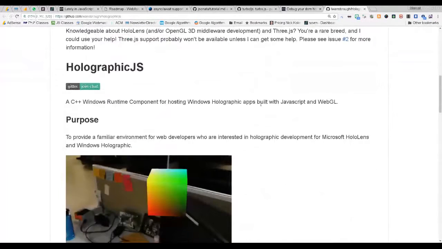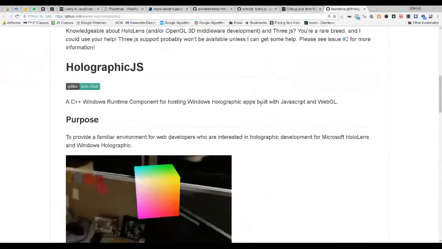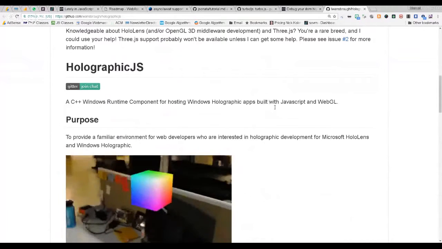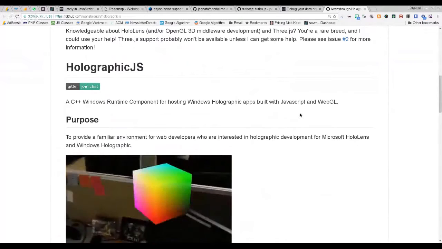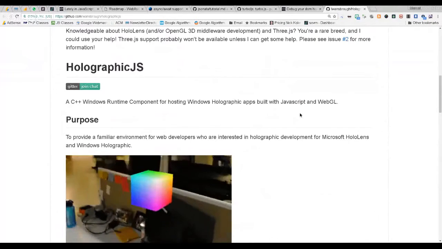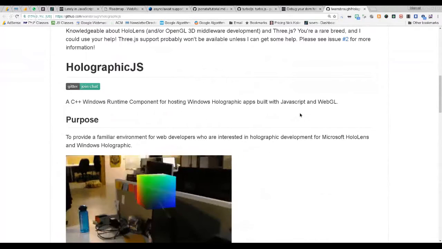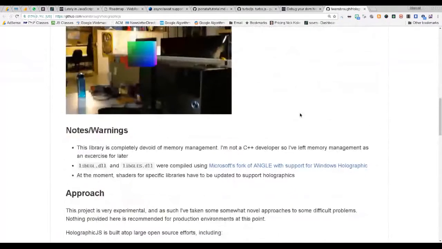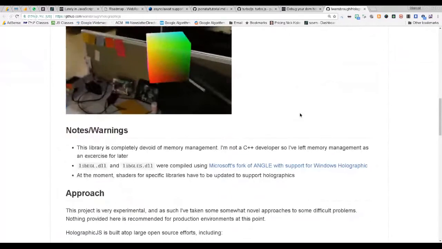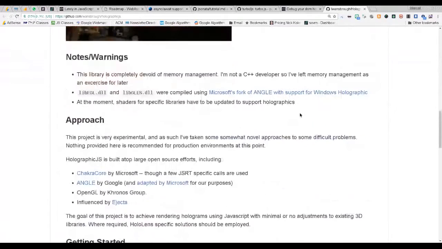Okay, the next topic is also intriguing because it's about a library called Holographic JS. It says that it's for those interested in Microsoft HoloLens, Windows Holographics. I don't use Windows, so I'm not even sure what this is about. You use Windows? Are you familiar?